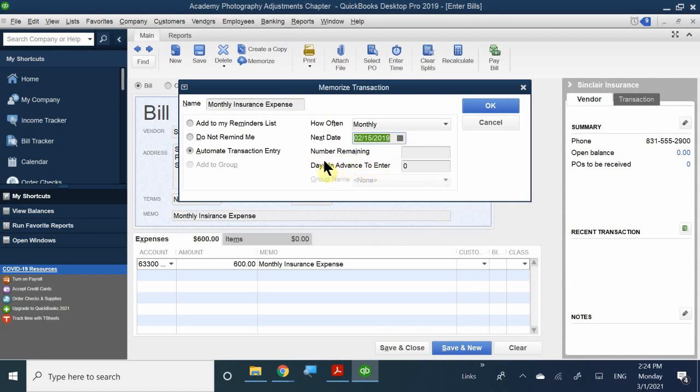And then they ask you, well, how many bills do you have left remaining? Since I received the first one, which is January, starting from February, that means I have 11 months more to go. And then it says right here, how many days in advance would you like to be notified?